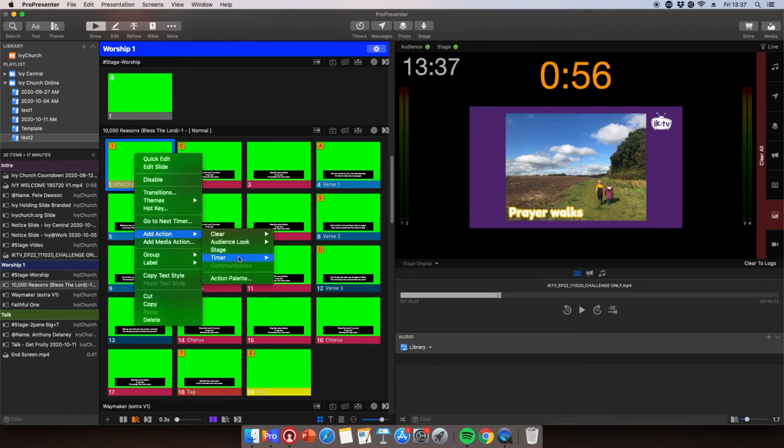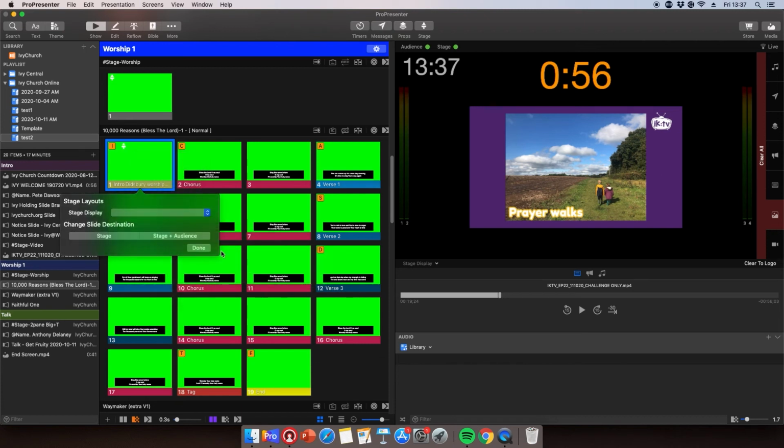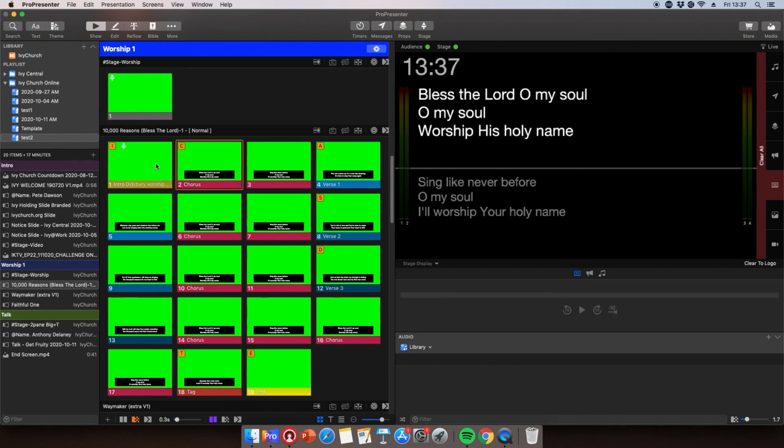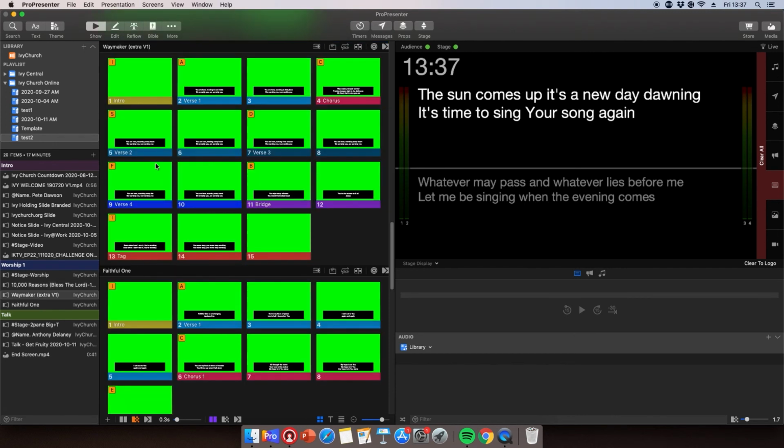I'm going to add an action, so you can add an action for a timer. So if you're doing a slide for a game and you wanted to start the time for the game, you can do that. You can add an action which is to do with changing the stage. And I'm going to say, change the stage display to being worship. So now, wherever else we are, whatever else is happening, if I click on this slide here, it's going to change to being the worship stage setup. And it'll stay there until I change it.